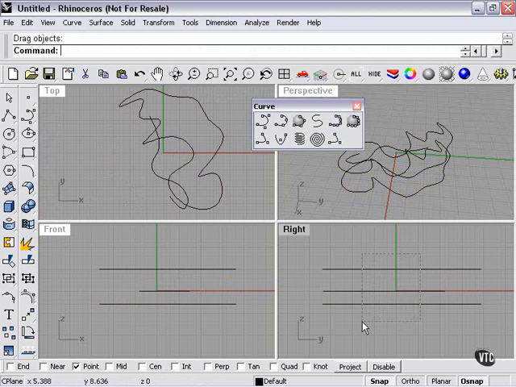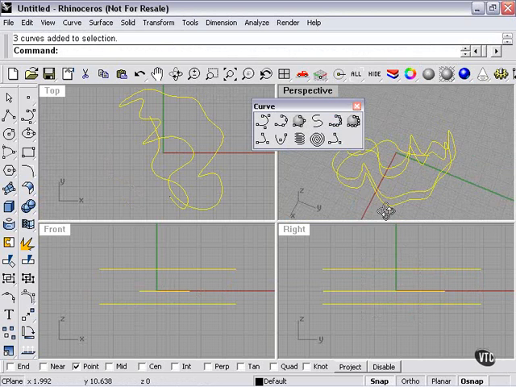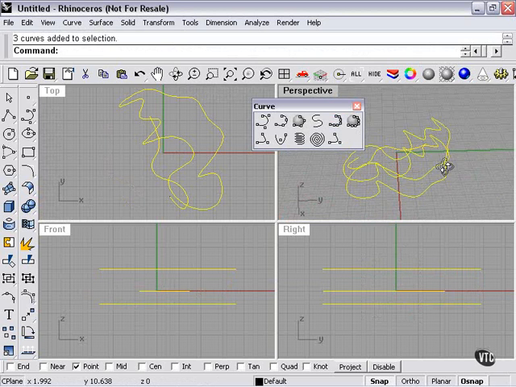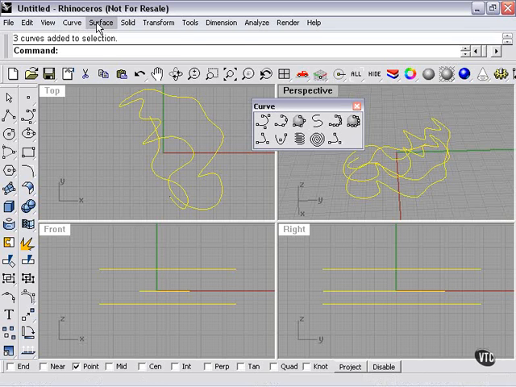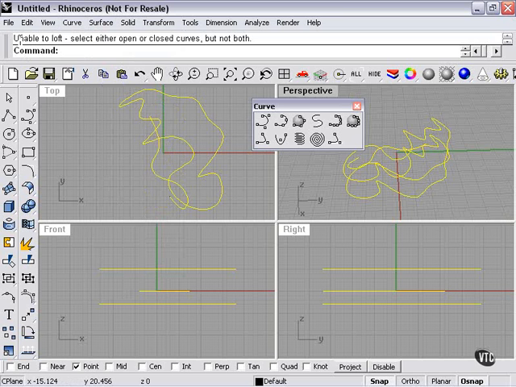I'm going to highlight all three of these curves. Now I have one open curve in the middle. I'll go back to Surface, Loft, and I get an error message, unable to loft. Select either open or closed curves, but not both.